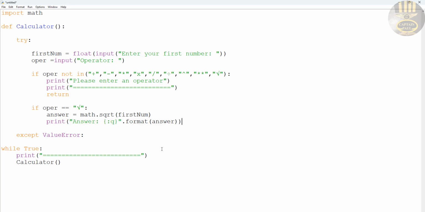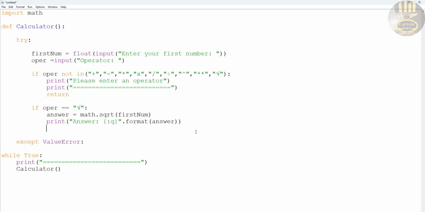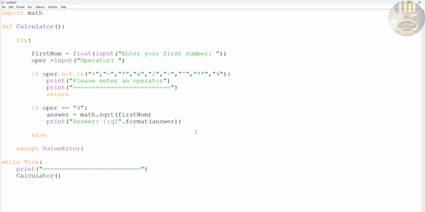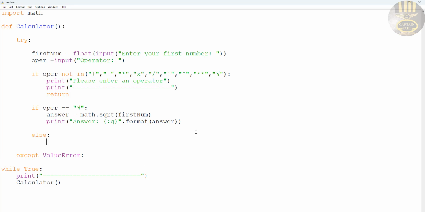There we go. All right, so we'll come down here and just say else, enter colon num2, let's say second number, that is going to be equals, let's grab hold of all of these.